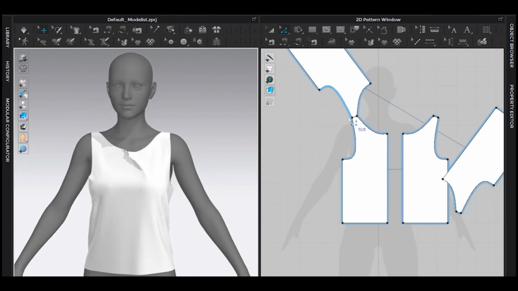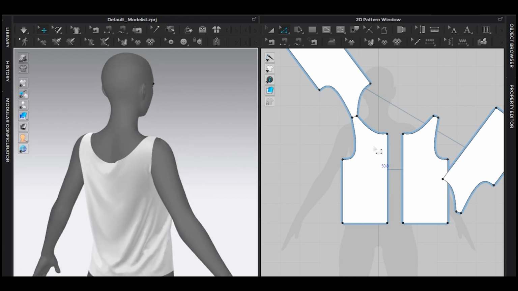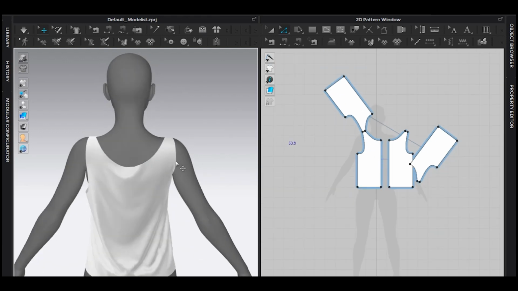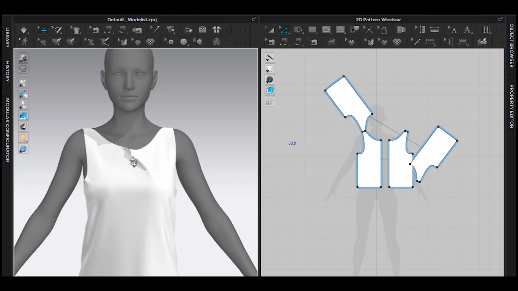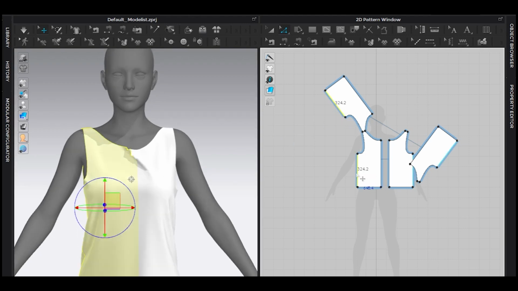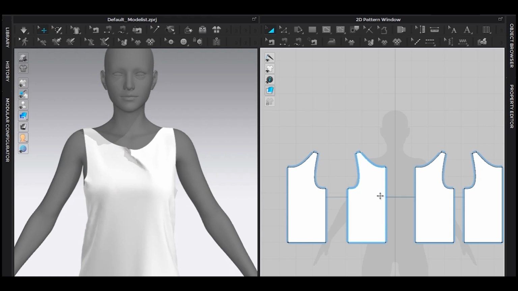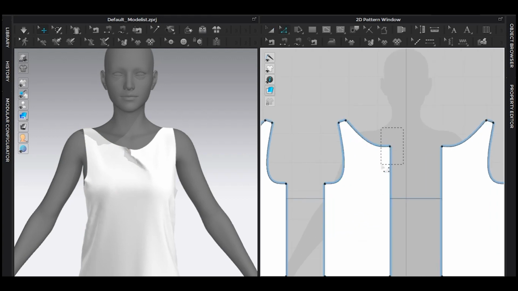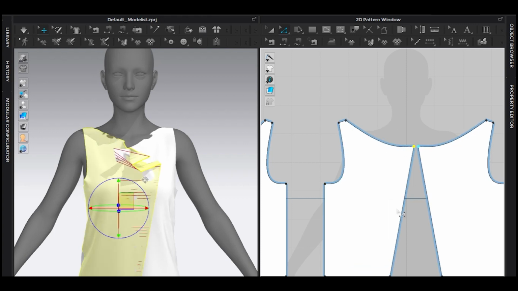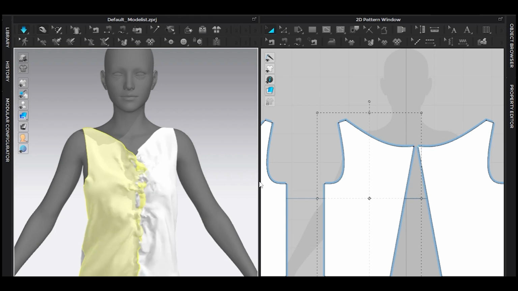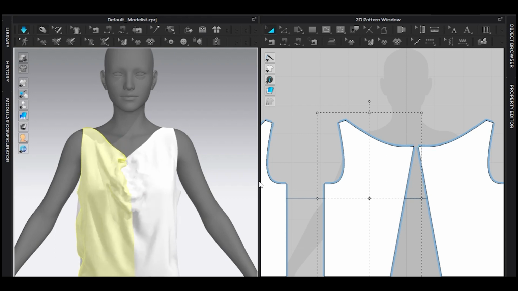So this is, I think, good. And just forget the back pattern for now. Just focus on the front pattern. Again, match up to start. I just used a hotkey. So to make a cowl neckline, it's real simple. You just have to select this point and drag it like this, and simulate, of course, and let it drape.